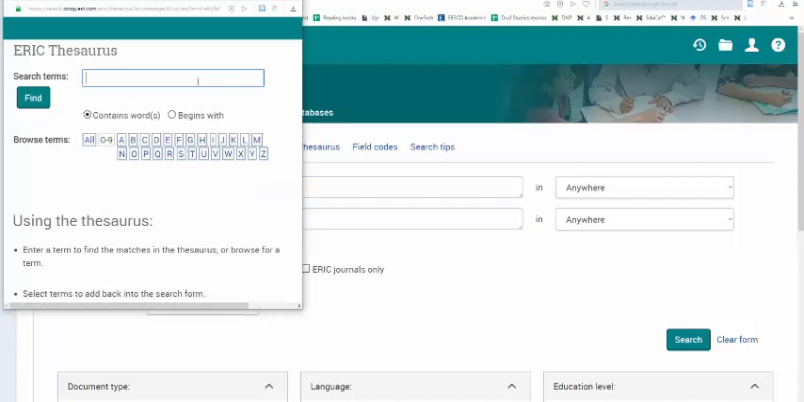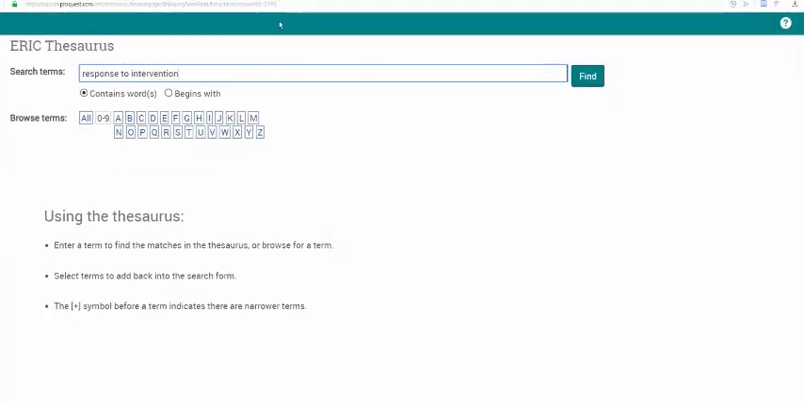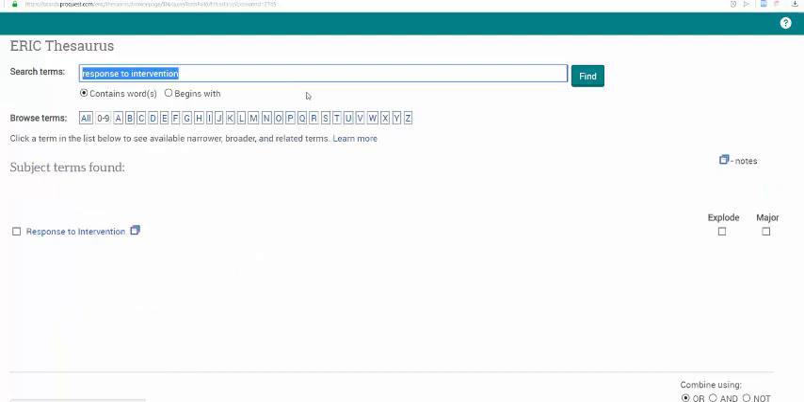and we're going to type in response to intervention. I'm going to maximize the screen so I can see all of it. Hit enter, click on find, and it brings up the term response to intervention. We always want to explode the term. That means to expand it to include narrower terms when we're looking. We can also look at related terms. So we're going to explode that.